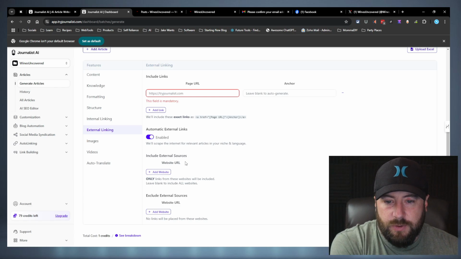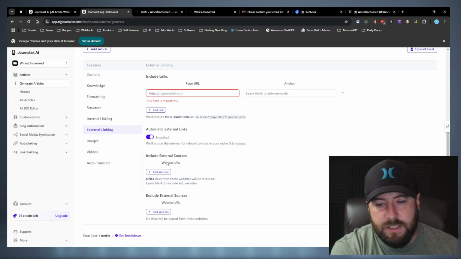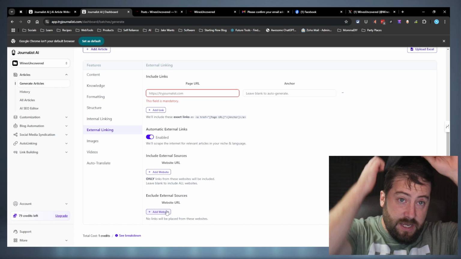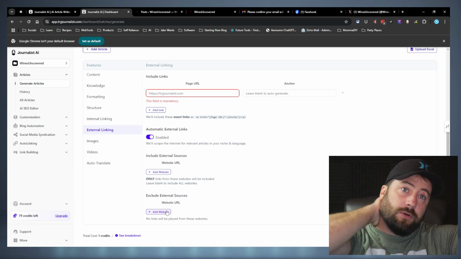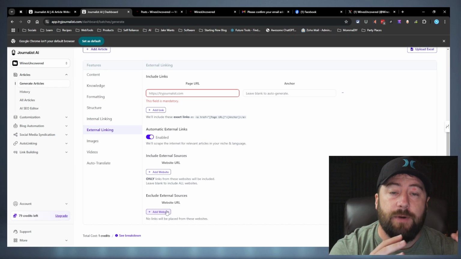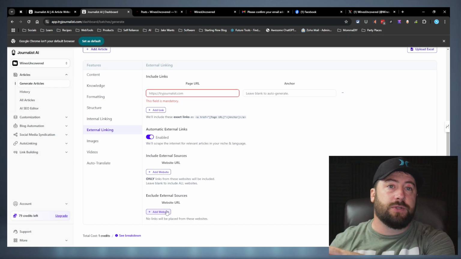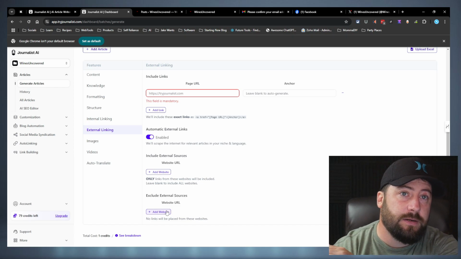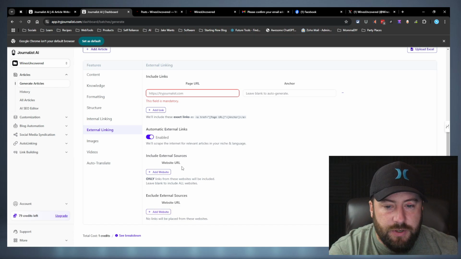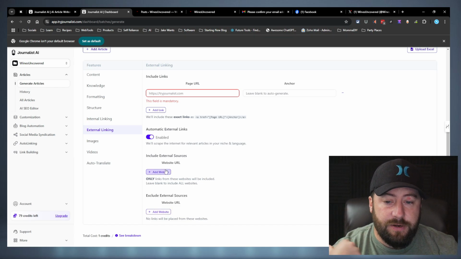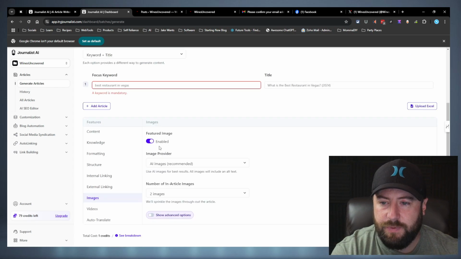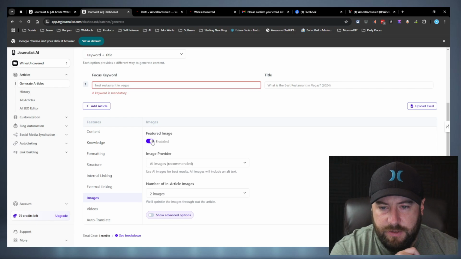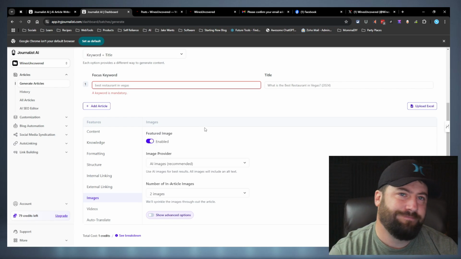External linking sources. I love this here because you can exclude websites. So say you're targeting a keyword and you have these really powerful competitors that you're trying to outrank. Obviously, you'd want to exclude those websites from here so you don't give them more link juice. You can also do the same over here. You can build out a list of websites that you do want to link to. Next up is images. Now you can either disable the featured image or enable it. Doesn't matter.